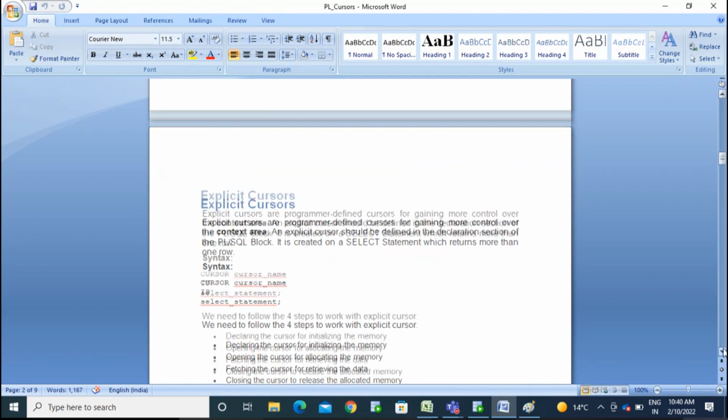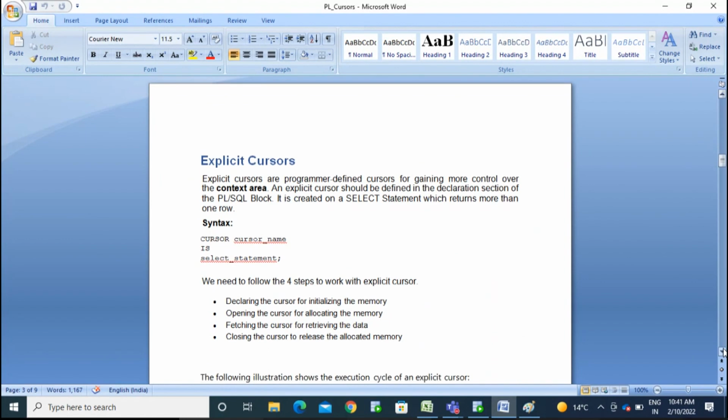As I said, in an anonymous block, in the declarative section, we can declare the variables, constants, and subprograms. We declare some functions, right? Without create or replace, in the declarative section we declare a function. Okay, and likewise we can declare the cursor variables.